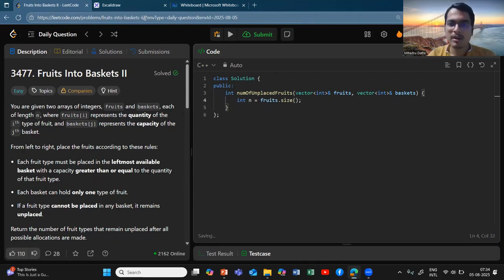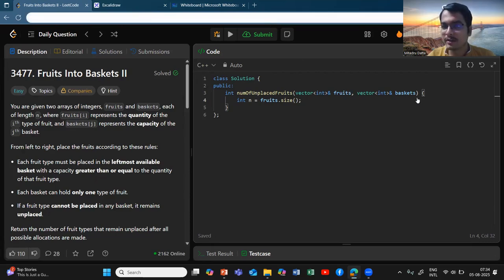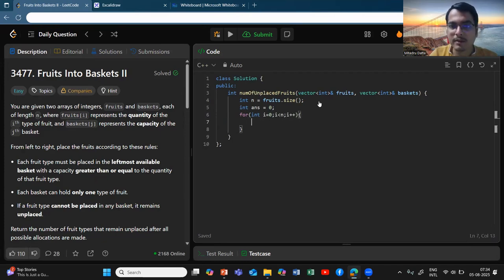Okay, so as of now, I am just solving it using an O(n^2) solution. Let's see what we can do. We have an answer variable also. As I told you, for every fruit, I will scan each fruit one by one, and as I'm scanning each fruit, I will also go through the baskets.